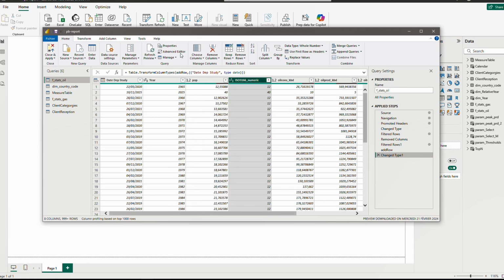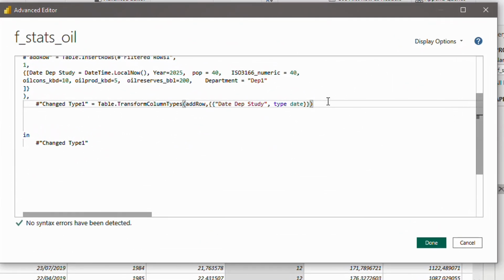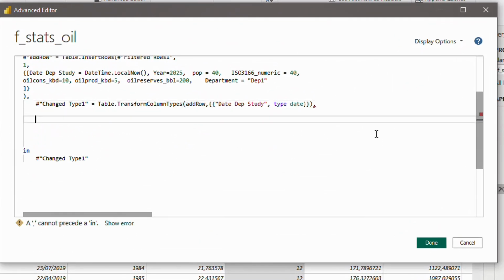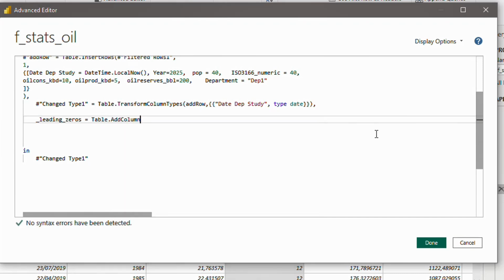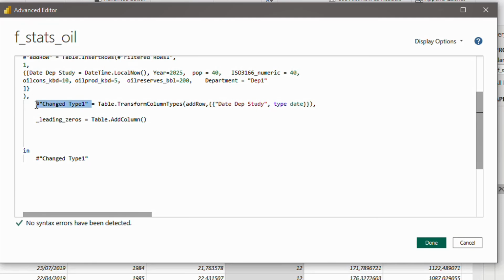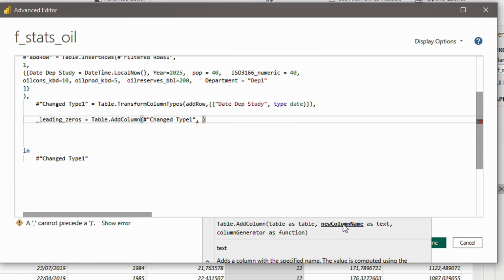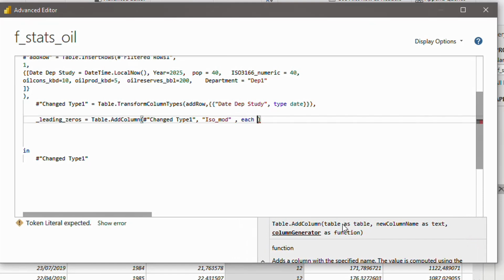Okay. Let's go to Advanced Editor. I'm going to add a step here. To add a step, comma, I'm going to call it leading zeros equal to table, because I'm going to add a column. Add column. I want to add this column into the table that we have here, the previous step. The new column name, as it is shown here, I'm going to call it ISO modified. I want to add for each zeros at the beginning.